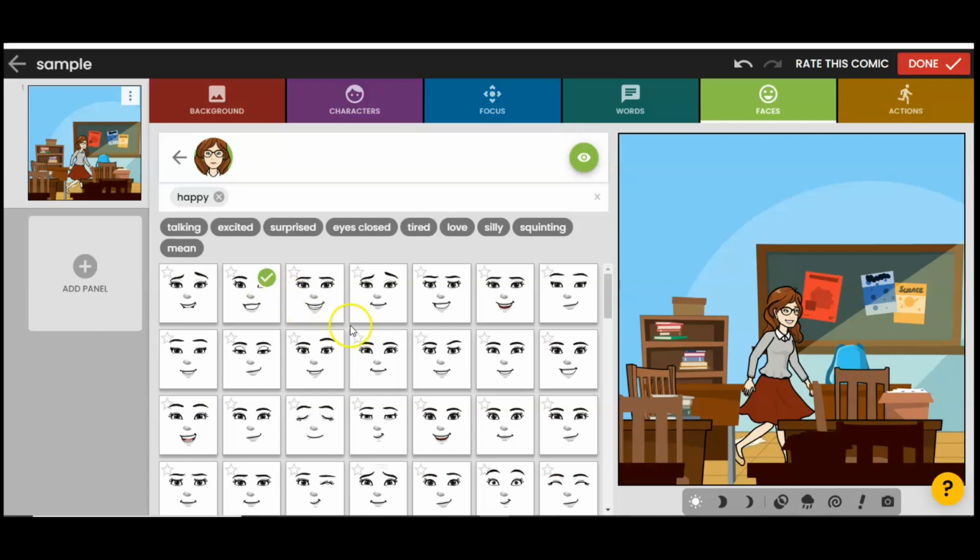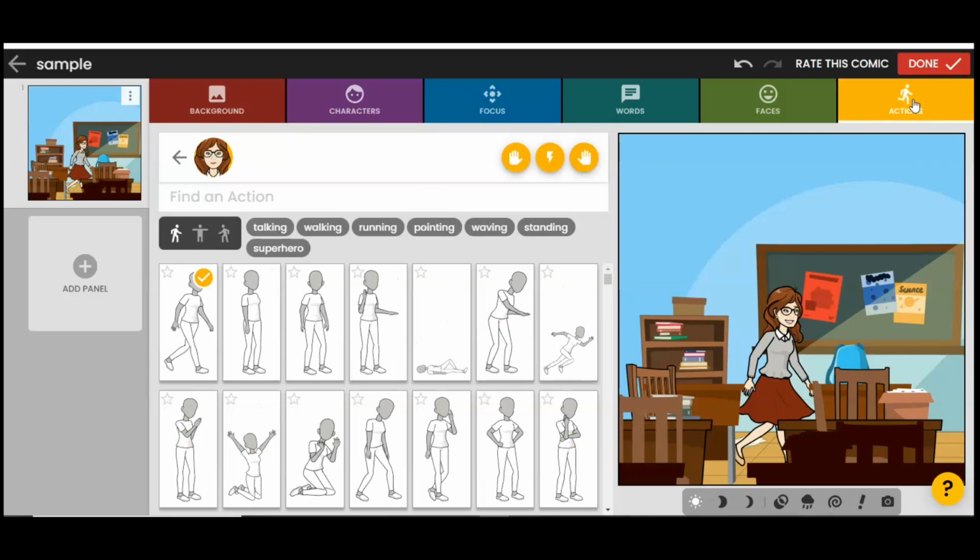I can also change the actions of my character by clicking on the orange Actions tab at the top of the page. From here, you can either browse or search for the action you are looking for. I want my character to wave, so I will search for a waving action. Once you find one that you like, you can click on it and apply it to your character.